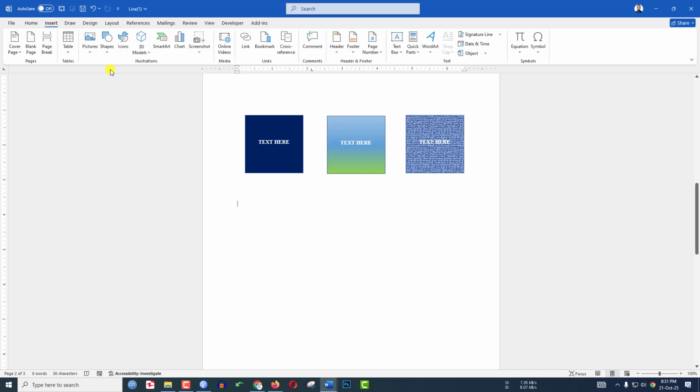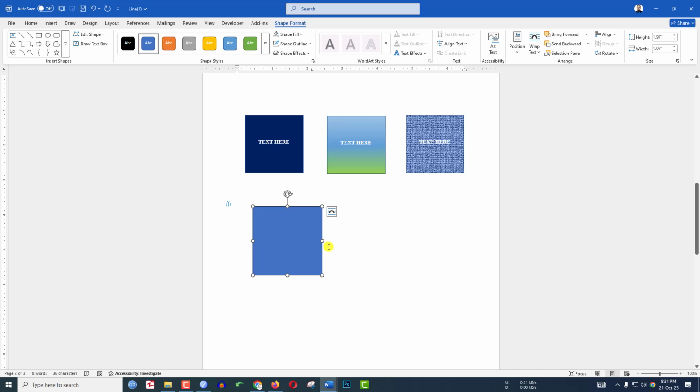So again go to Insert, go to Shape, pick a rectangle shape and hold down the Shift key and drag it over here like this. Then it will be square. Here you can see the height and width.